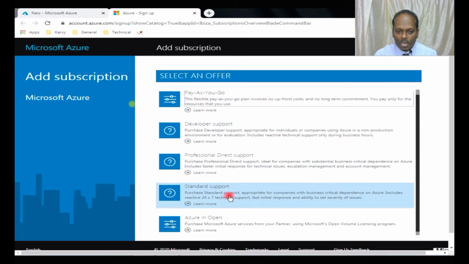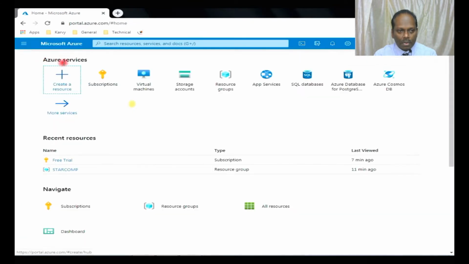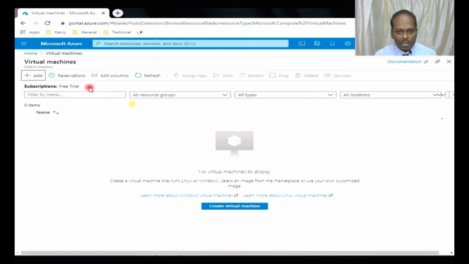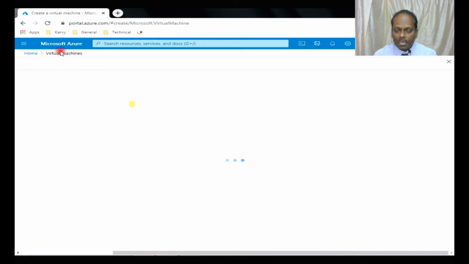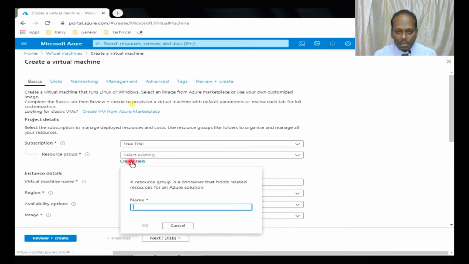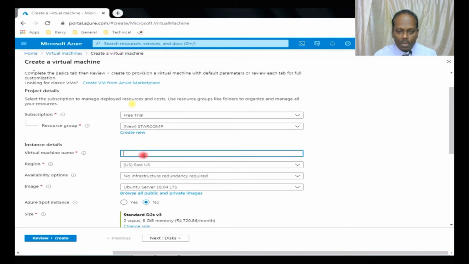These are various offers which are there: standard support, pay as you go, developer support. In this home screen, I'm going to create a virtual machine. Add. Here are all the machines which are available. First, you need to create a resource group. For the free trial, we have to select the subscription as free trial and create a resource group. Here I am going to create it as star comp. Say okay. And for the name of the machine, I'll give Windows star win.